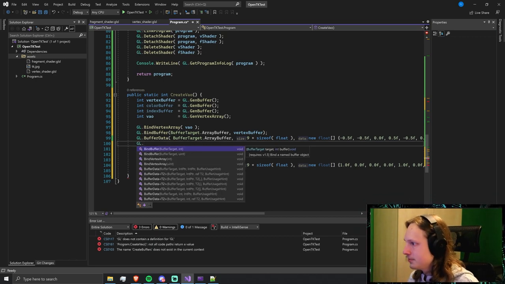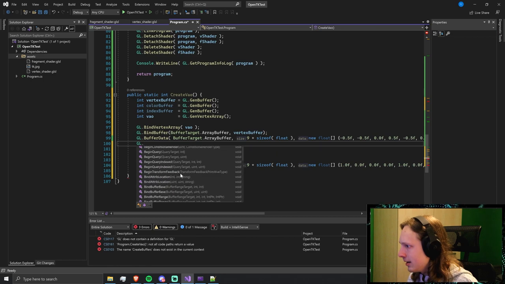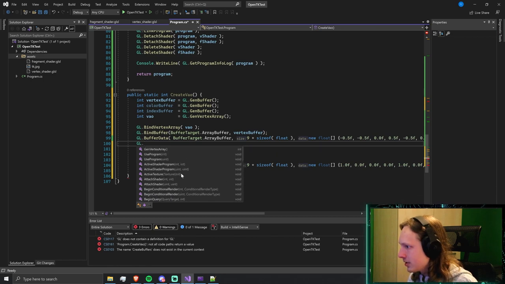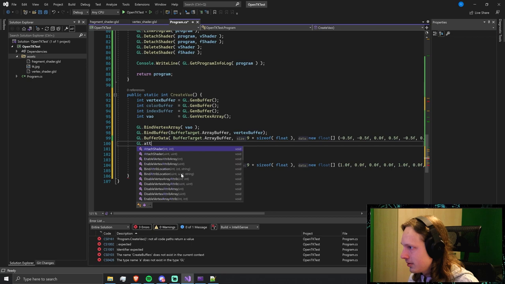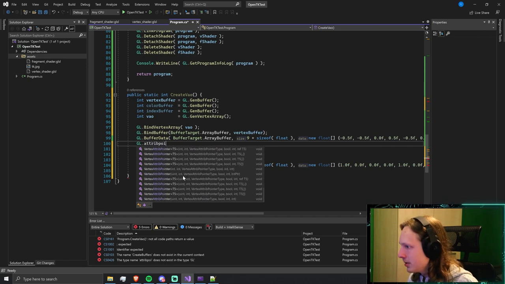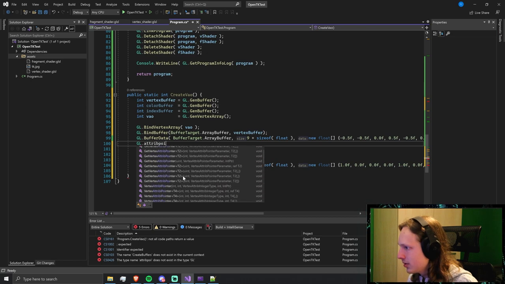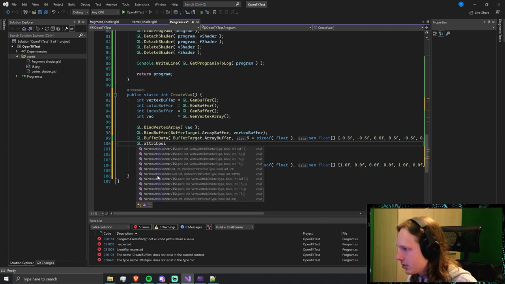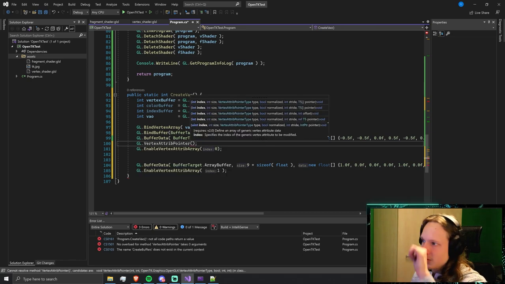GL. And now I forget exactly what the function is called. It is like the attribute pointer. Get vertex attribute pointer, set vertex attribute pointer. I think it's this one. Vertex attribute pointer. That one. There we go. The vertex attribute pointer.